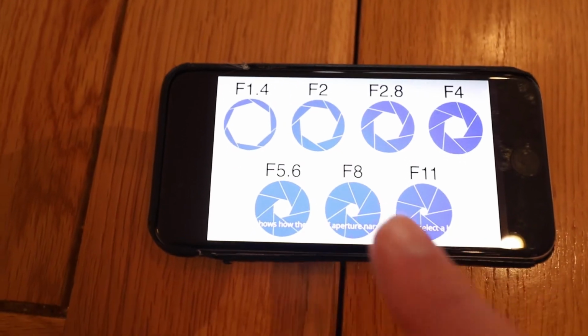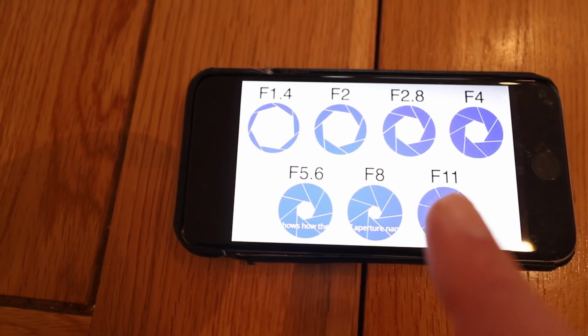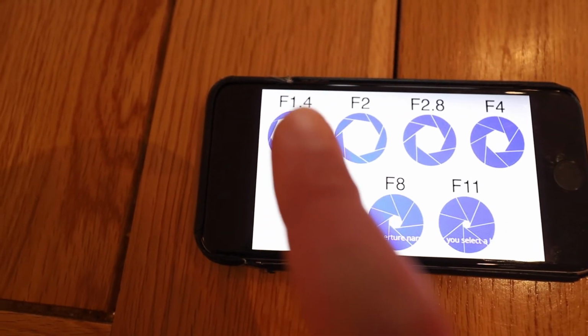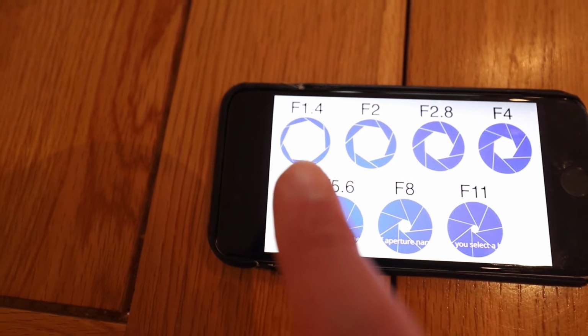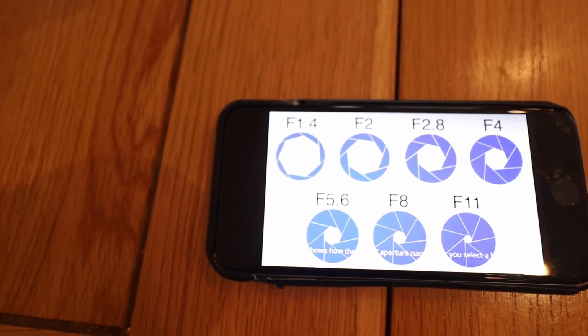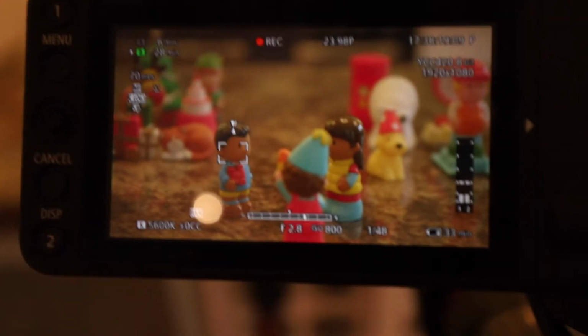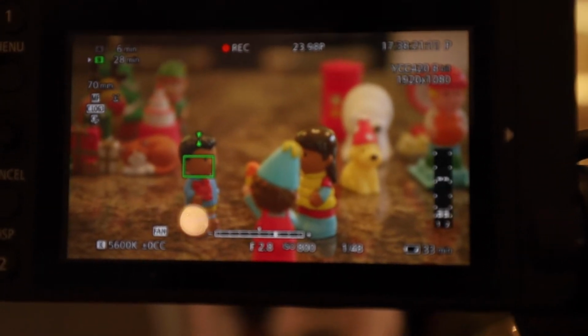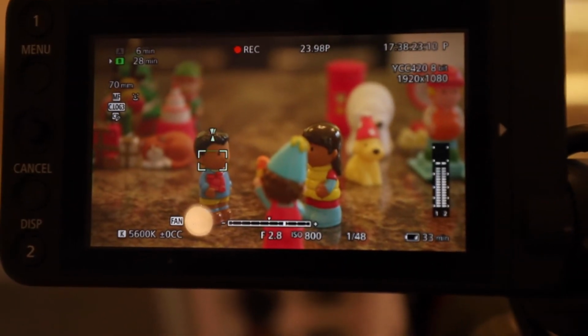So here are the different f-stops, and the lower the number, basically the more light comes into your camera. So it's as simple as that. So let's go to my setup here and have a little look at some examples of the f-stop. So I'll try and keep my camera steady, and in focus.